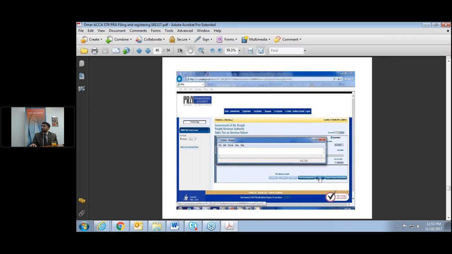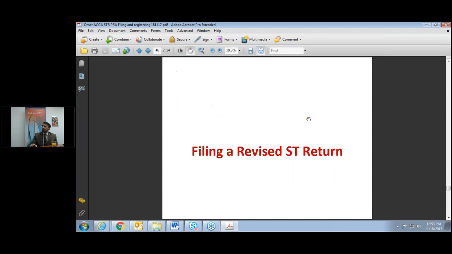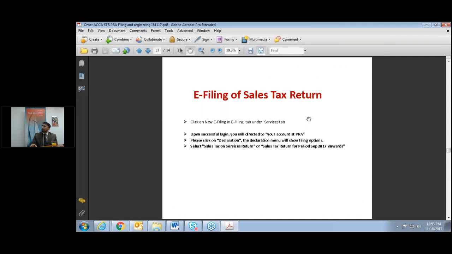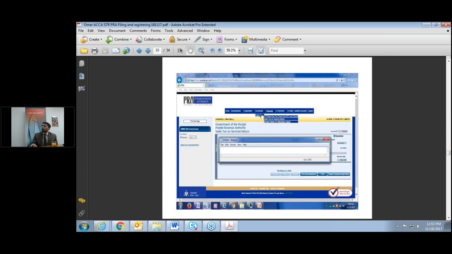Okay, again, this is the last page of the return. If you go into declaration and then sales tax, and then sales tax on services for your relevant period, before September or after September, I'll quickly show you for those who joined late. When you click on declaration, you'll have this drop down menu of sales tax.